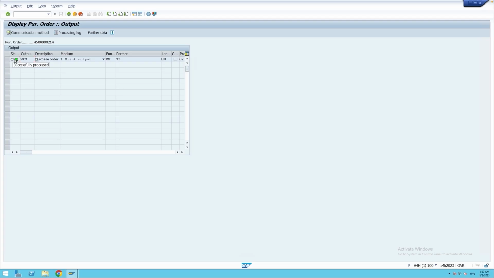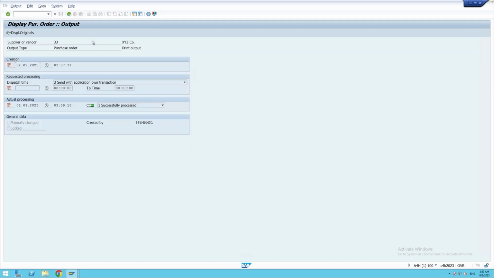And why did we have to process this manually? Because the dispatch time for this message type was 3 here, that is send with application on transaction, and this data was defaulted from the condition record which we maintained earlier. Okay, so in this way you can change this dispatch time in the condition record, and the same thing will get populated in your purchasing document.